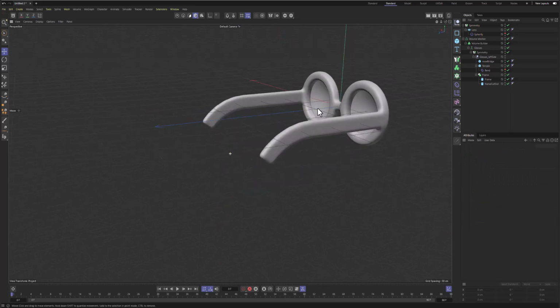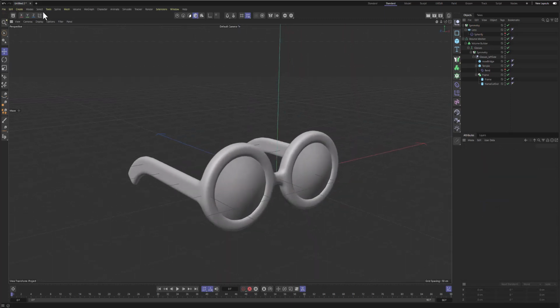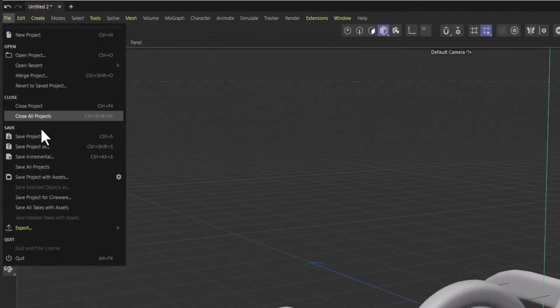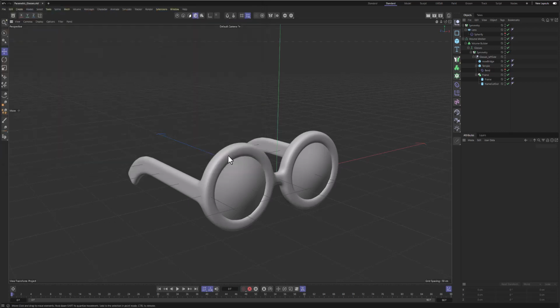And that's our model. Before we finish up, let's first save. So file, save project, parametric glasses. So I'm calling this parametric glasses because everything here has parameters, meaning I can go back in and play with every single attribute. I can constantly change all of this. Nothing here is permanent. So I'm calling it parametric glasses, save.